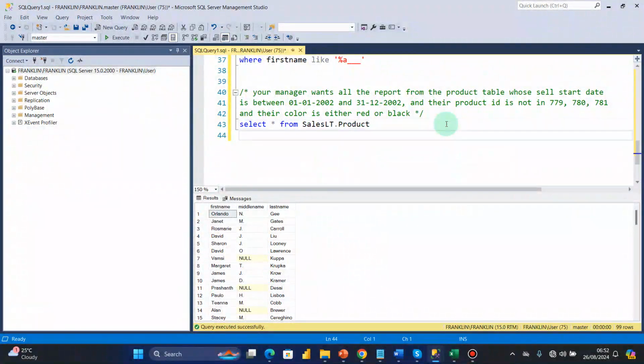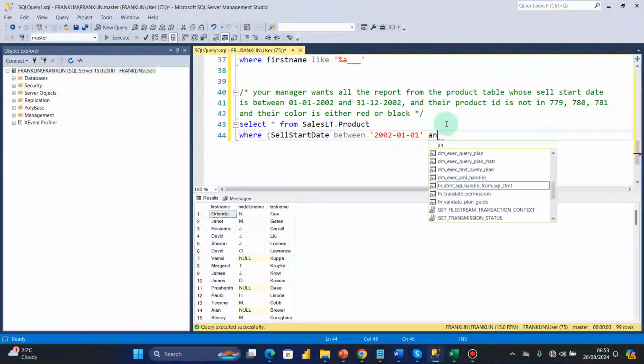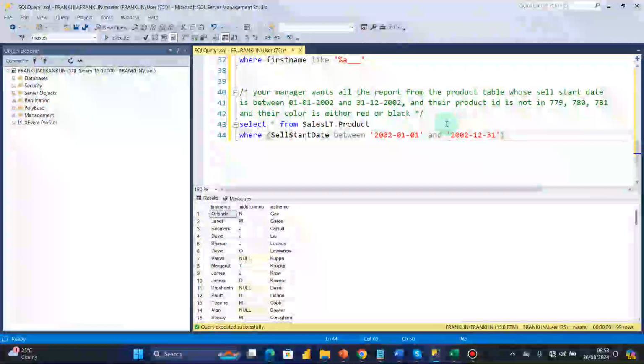Now we'll start with our where clause. So we'll say where sales start date between that date. So the date would take the month, the year 2002, the month and the day, and the end date, which is still 2002, the month and the day. Now note how we kept our dates in strings.